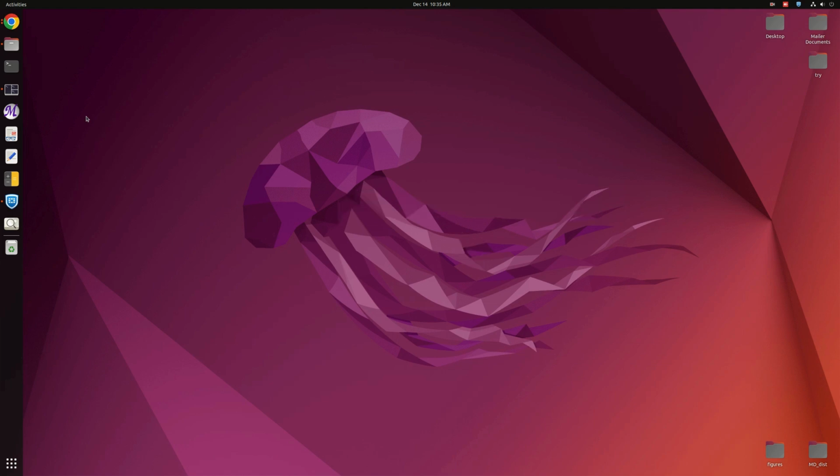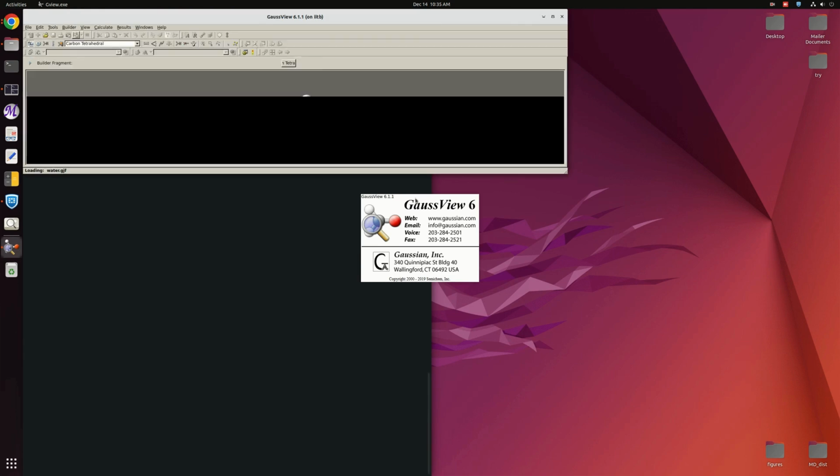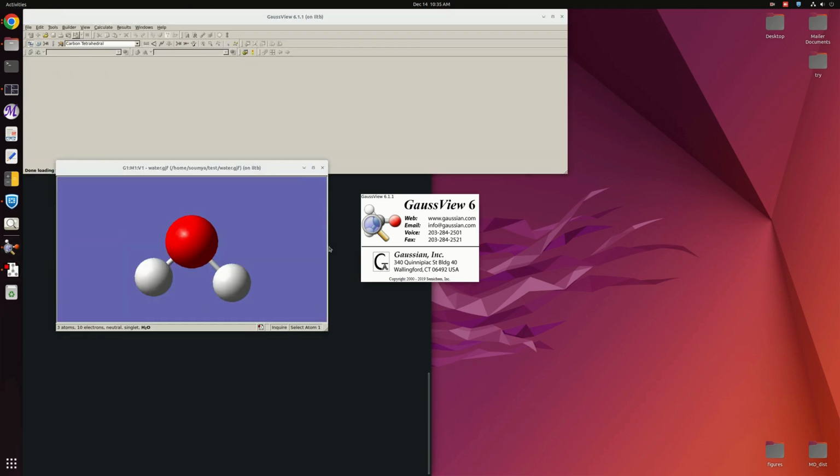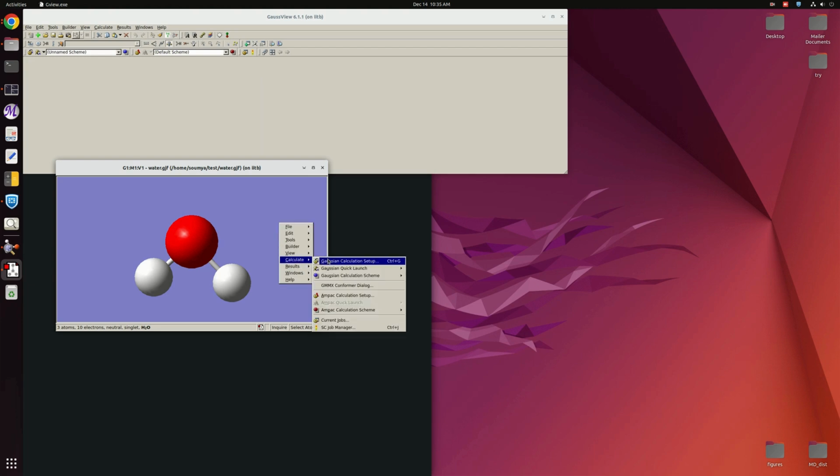So to do that calculation, I have taken the water molecule. First I am going to open that water molecule input file, that is this water.gjf, using our GaussView software. So here we have this water molecule. This is our input, where the bond and angle within this OH and HOH is not correct. So here we will go ahead with the optimization.